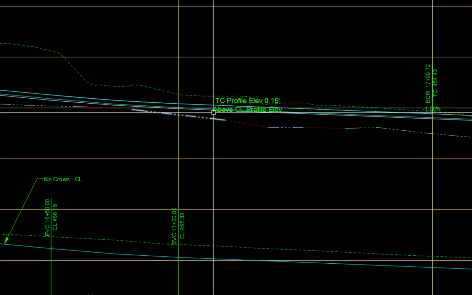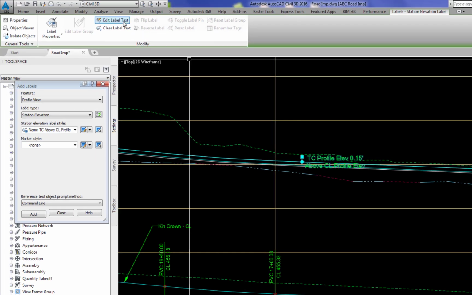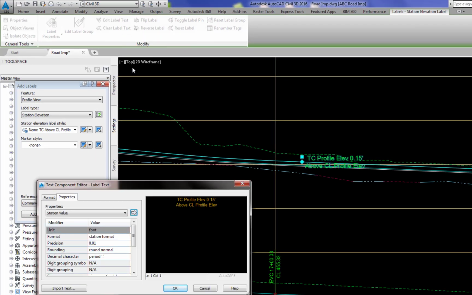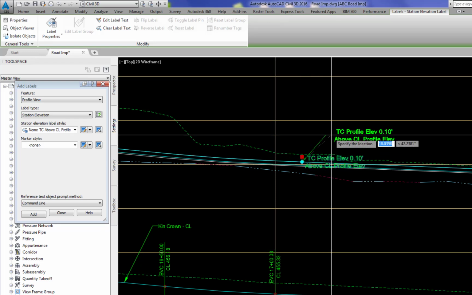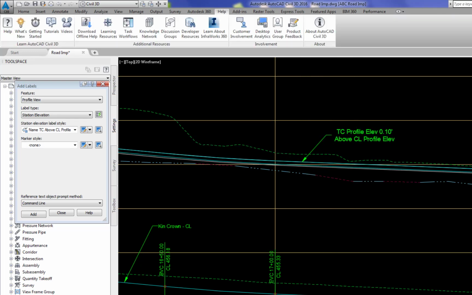Pick the label. In the context-sensitive ribbon, select Edit Label Text. Make the appropriate change. 0.10, delete, OK. Pick the square glyph to move the label to the desired location. Depress Escape key to clear the command.